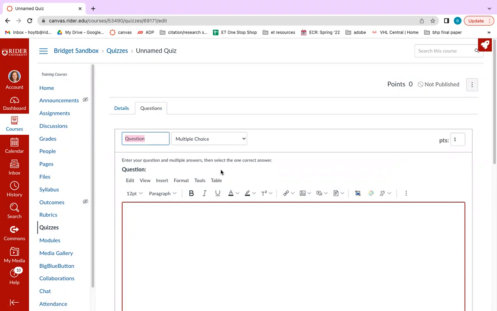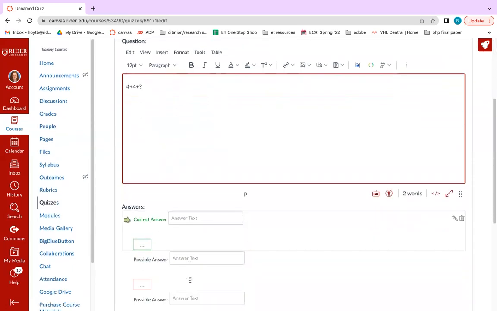You can add a custom name by entering the name into the question field. Custom names can help you identify quiz questions more easily when you reuse the same quiz questions. So let's create a multiple choice question. We'll just set a really easy one for now. 4 plus 4 equals question mark. And we can type our answers below.